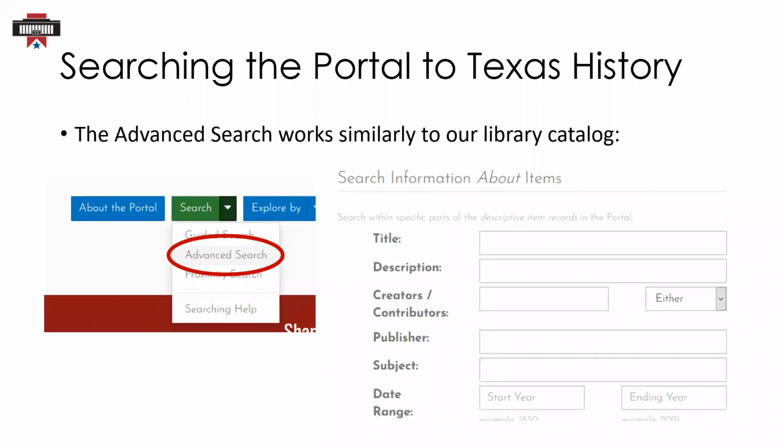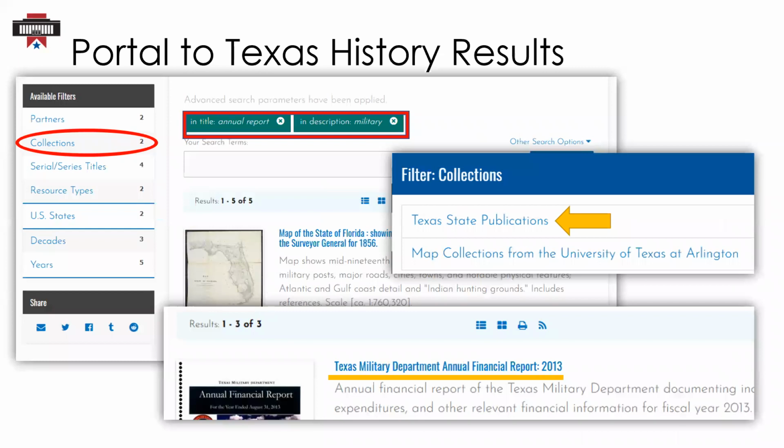Like in our catalog, you can look for items by specific agencies or titles in the advanced search. In this example, I wanted an annual report that had something to do with the military. The filters on the left let me narrow my results down to certain collections, decades, formats, or partners who provided the digitized item. By selecting Texas State Publications and the collection filter, I can narrow my results to Texas documents like this Texas Military Department Annual Financial Report from 2013.